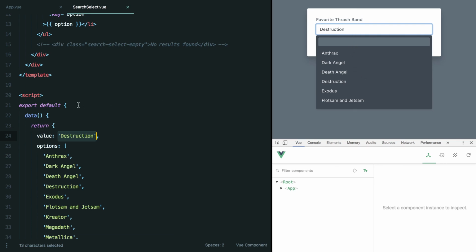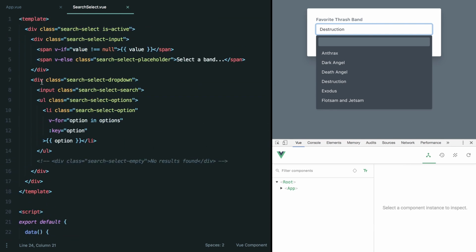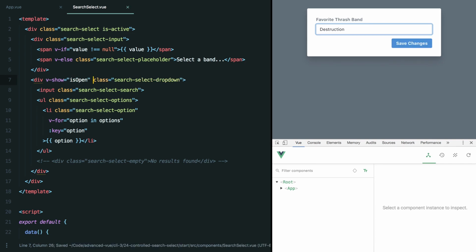So to do that, we're going to need to keep track of the open or closed state of this control in our data section of the component. So why don't we add a property like isOpen, and we'll default it to false. And now if we head up here, we can say that we only want to show the search select drop-down section here if isOpen is set to true. So if we save this, it should disappear. Perfect. Next, let's get it to open again when we actually click this element.